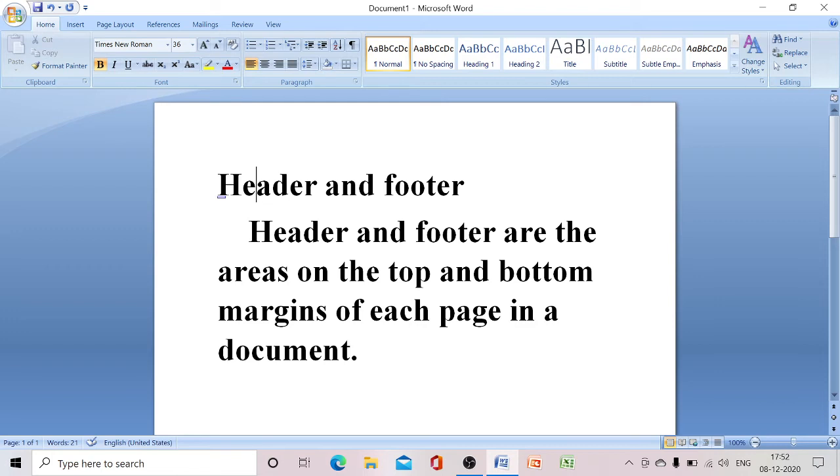Can you see here, upside we can see some space. Similar to that, bottom side also we can see some space. That is header and footer. The area which is present on top and bottom margin of each page is called header and footer. So we can insert text, numbers or graphics in header and footer. For example, you can insert page number, date, a company logo, a document title or file name, things like that in the header. Similarly in the footer.